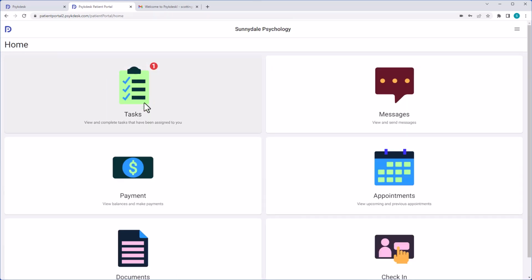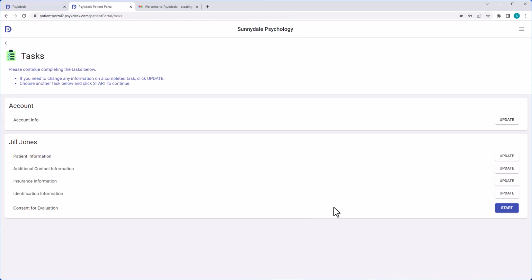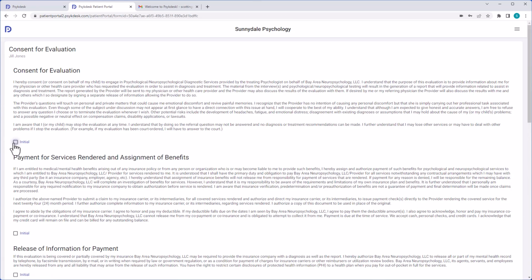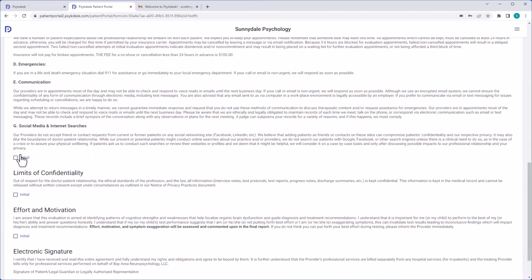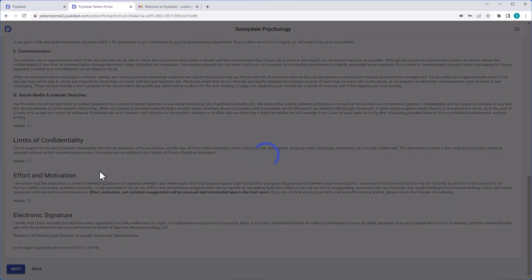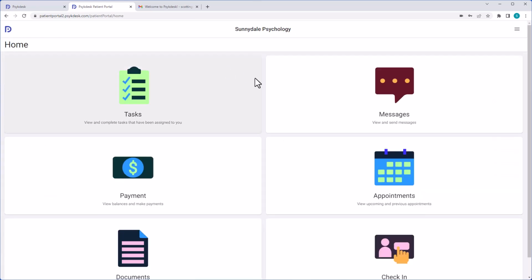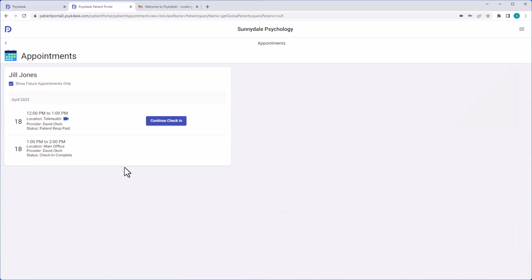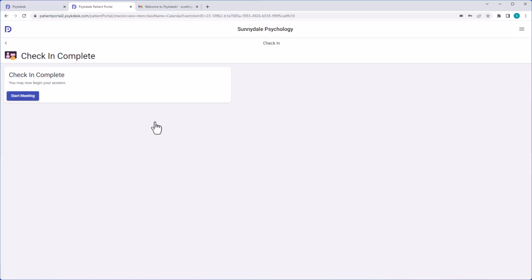So let me go back to my tasks. Looks like I have one that's incomplete. Consent for evaluation. I have not finalized my consent form. So let me go ahead and do that. Okay, so now that's complete. Let me go ahead and check in now. Continue check-in. Okay, so my check-in is complete. And I can begin my telehealth session by clicking Start Meeting.